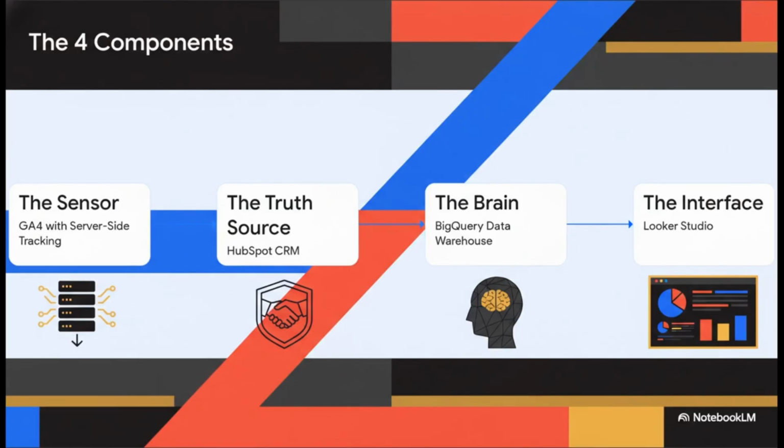All right, let's pop the hood and see how this thing is built. It's got 4 key parts. First, you have the sensor. This is GA4, but running server-side. This is so important because it moves tracking off the user's browser and onto your server.